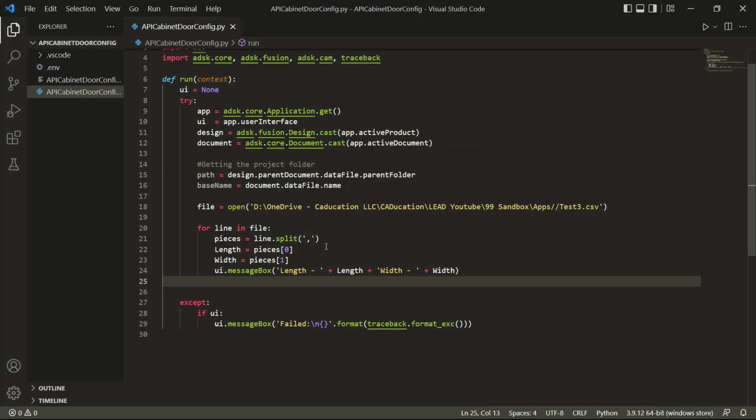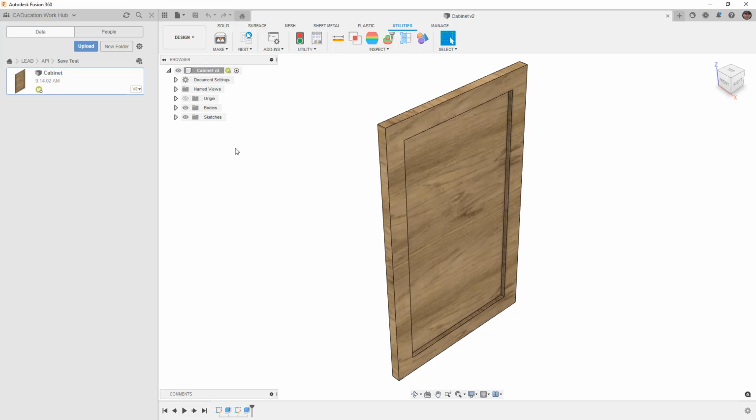What should happen is we open our CSV file. For every line in the file, we are going to split, and we're going to pull out the first piece, or piece 0, as a string, and pass that into our message box. We're going to pull out the second piece, which is piece 1, as the width, and pass it in here. So let's run the code and let's see what happens.